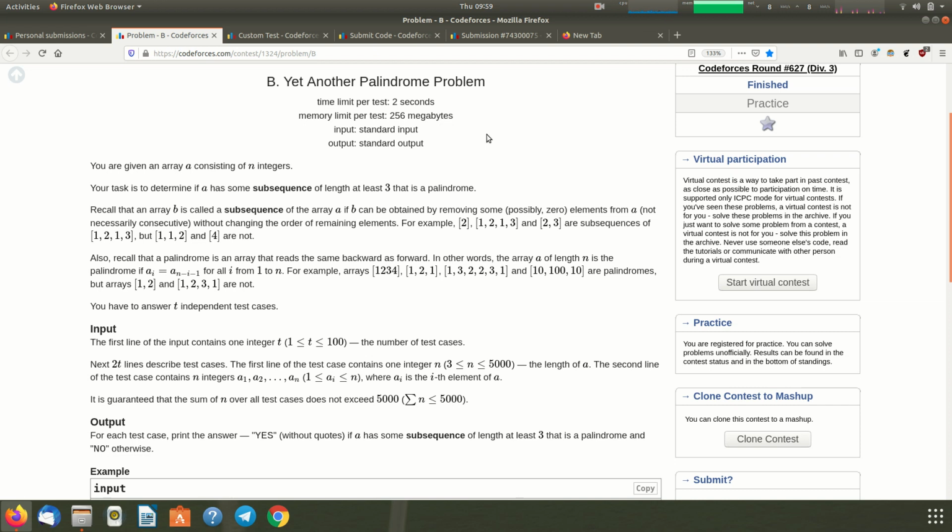So here we are about to discuss a possible solution for a Codeforces question. I am saying possible because it's my method. Others will have many other methods, so it's a possible method. The question is yet another palindrome problem. It's a 1324B question. This question first appeared in Codeforces in round 627 division 3.